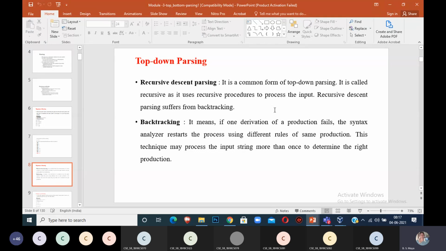For A, I have alternatives: A derives AB or BC. I start with A derives AB, and I take it to construct my parse tree for the given input. If the input doesn't have an AB terminal, then I have to take the other alternatives for the A production.